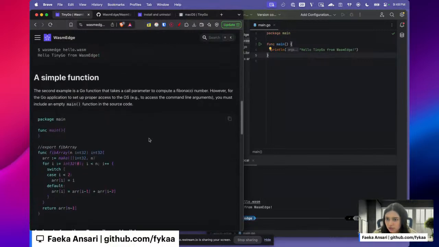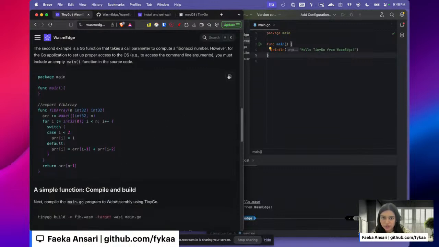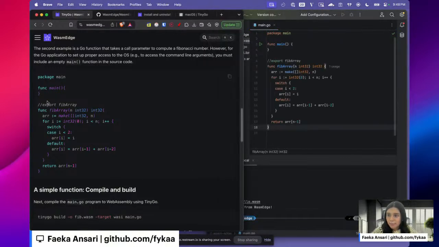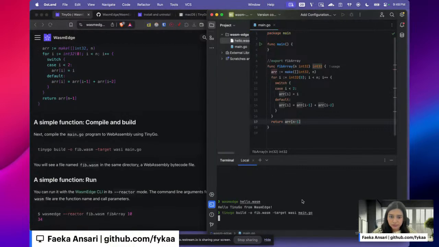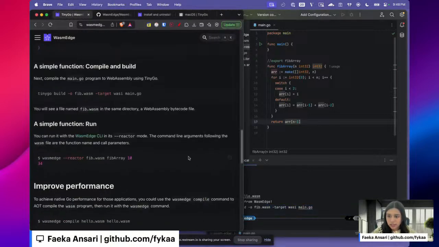The second example is a Go function that takes a call parameter to compute a Fibonacci number. However, for the Go application to set up proper access to the OS, for example to access command line arguments, you must include an empty main function in the source code. So they want us to try a different application, and I would want to see how it works. This is running a Fibonacci number, and the simple application compiles and runs this. Okay, we have a fibonacci.wasm.